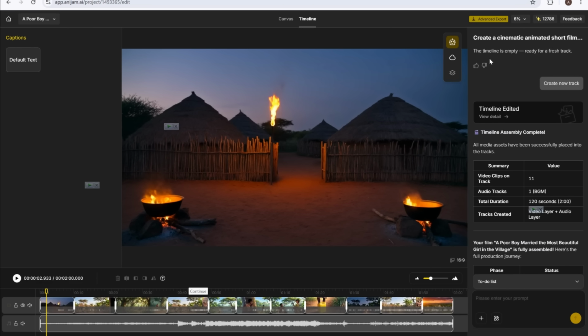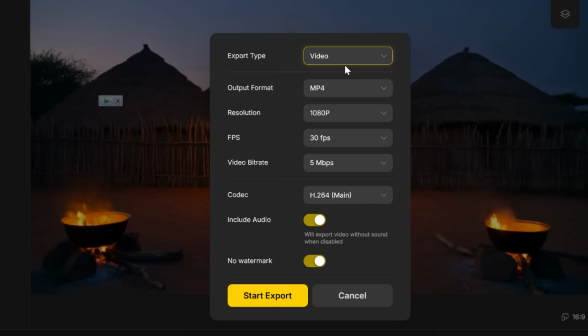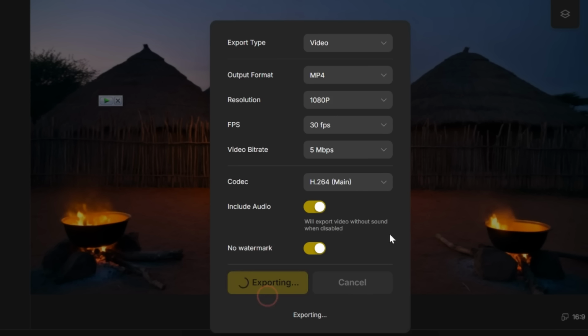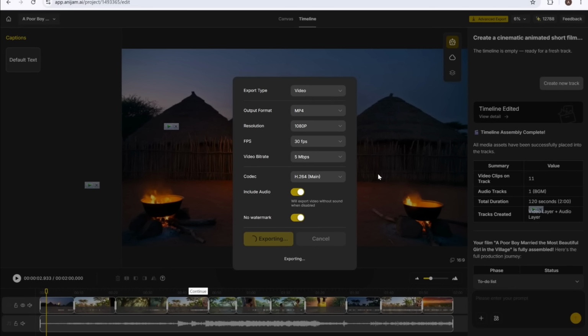To export your video, click Advanced Export. Set the format to MP4, the resolution to 1080p, and the frame rate to 30 frames per second for standard YouTube uploads. You can leave all the remaining settings at their defaults. Click Start Export, and your fully animated 3D cinematic video will download to your device and be ready to upload to your channel. Here is the full video.